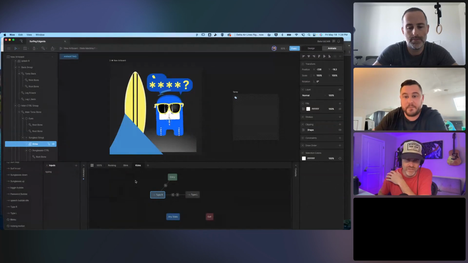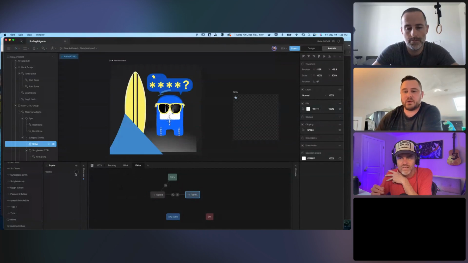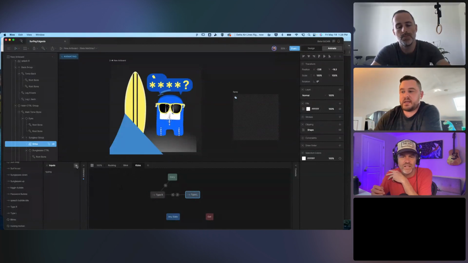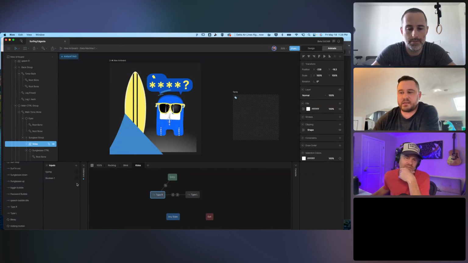Super quick question. My dog just started barking, but are these just Booleans basically? This one is a trigger type. So it just fires. That's all it does. You can set a Boolean on some of these, and that's more going to be like a check, like it's either true or false. But the trigger is like a moment that tells it to do something.